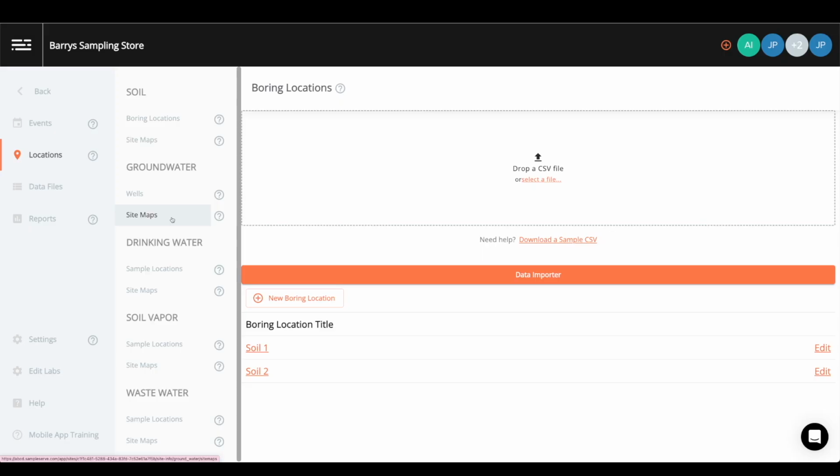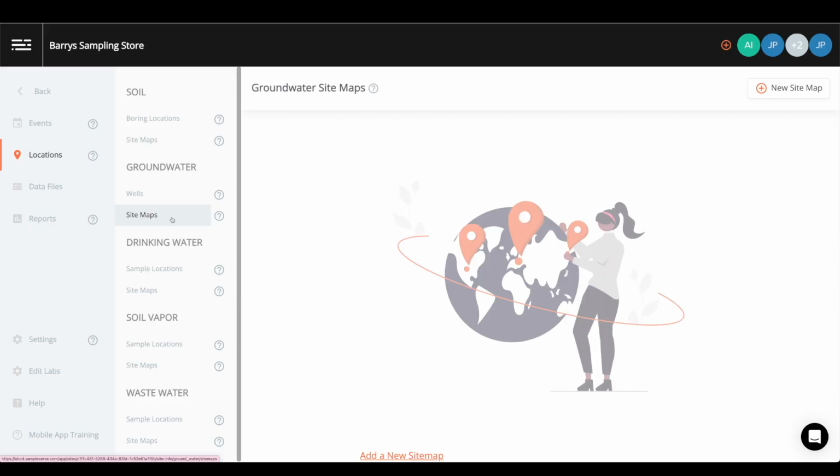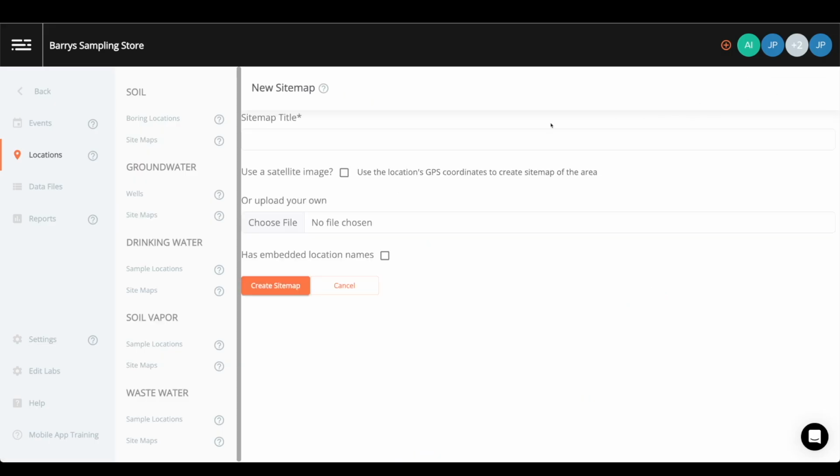On the top right, click New Site Map. Type the name you would like to give the new map. There are two options for site map creation. First, you can upload your own map from a file, or you can create a satellite image based on GPS coordinates. First, let's explain uploading your own image from a file.